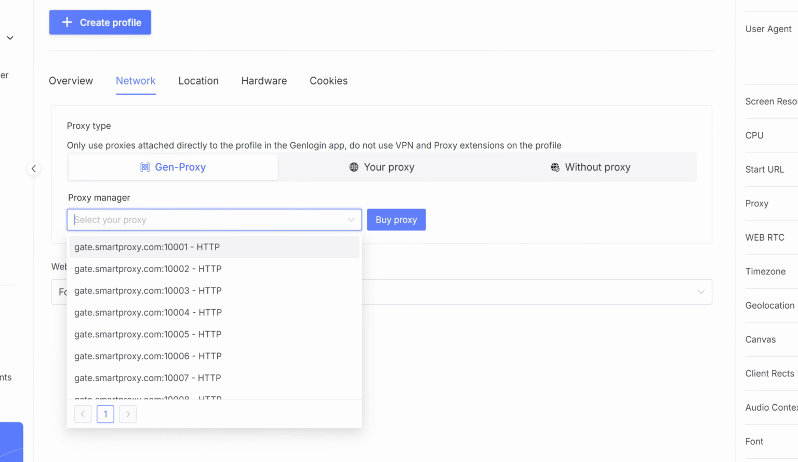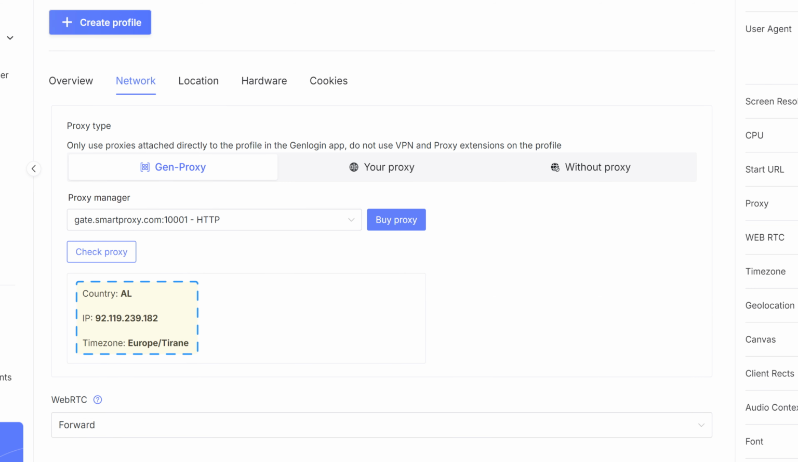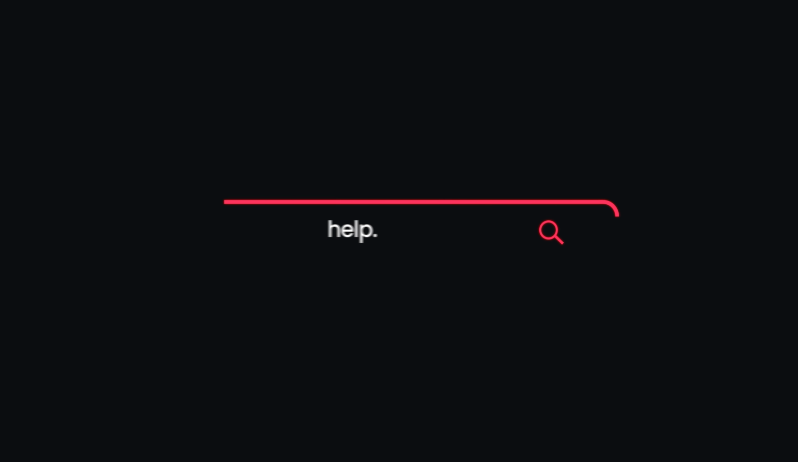In the Proxy Manager dropdown, you'll see all your recently added proxies. Choose one and click Check Proxy. Again, you'll see your new geolocation, IP address, and time zone. That's all you need to configure proxies with Genlogin.